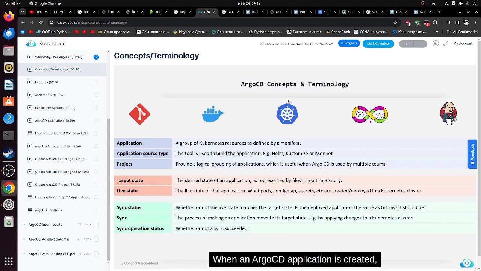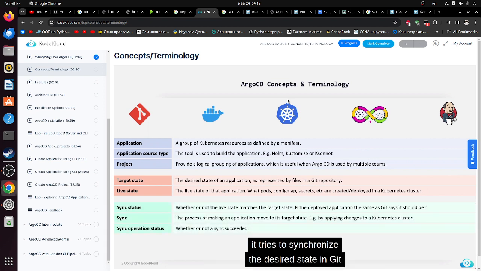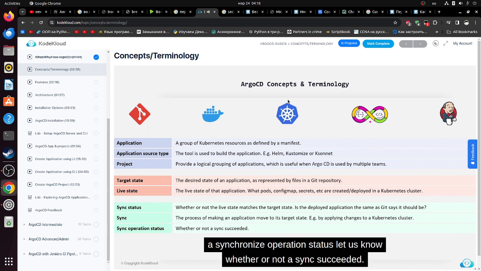When an Argo CD application is created, it tries to synchronize the desired state in Git to the live state in the cluster. This is called sync, and it reconciles the current cluster state with the target state in Git. An example of this could be applying changes to a Kubernetes cluster. A sync status lets us know whether or not the live state matches the target state. Is the deployed application the same as Git says it should be? And finally, a sync operation status lets us know whether or not a sync succeeded.